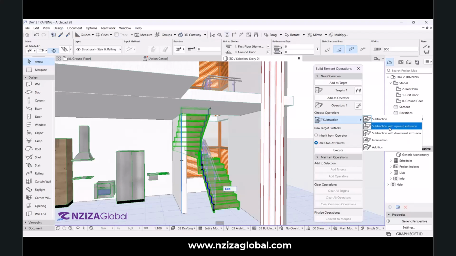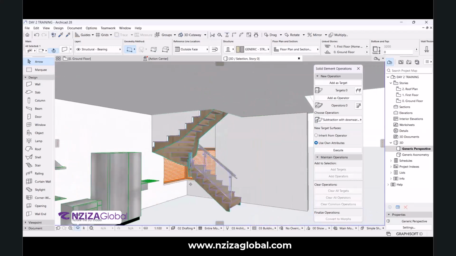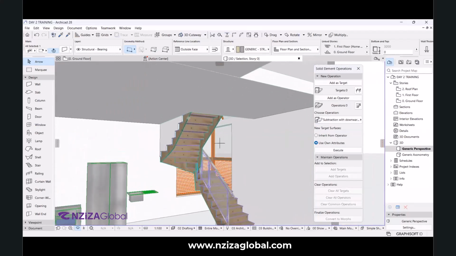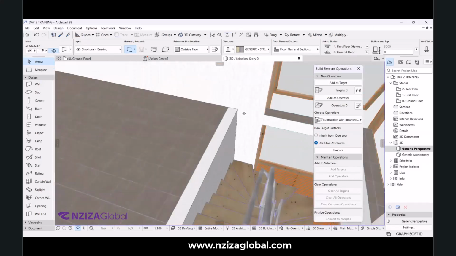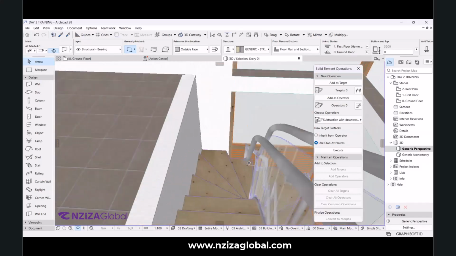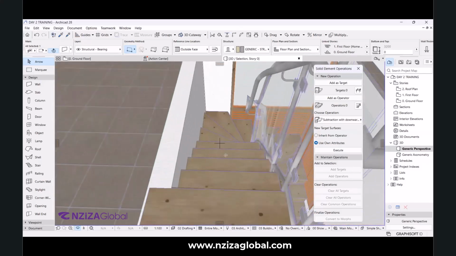I will choose. I will come here on subtraction. I will say subtraction with downward operation extrusion. I will click execute. Did you see that? You see my wall goes step by step as the stair goes. And it ends immediately here at the top of the slab. You can see this wall reduces the size of this stair.